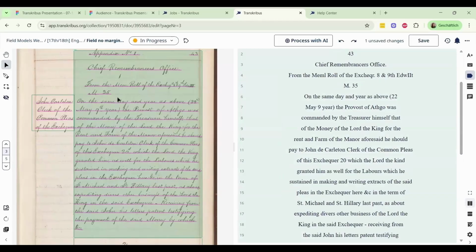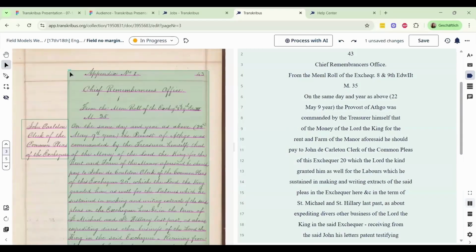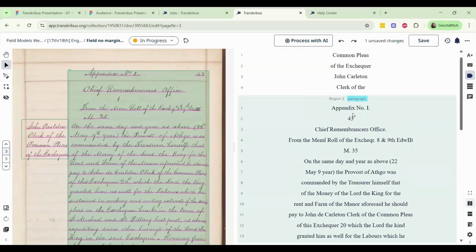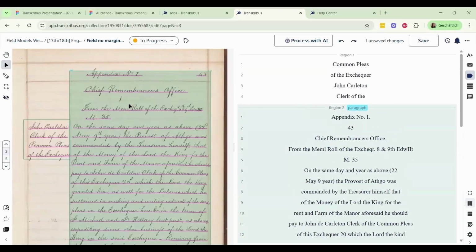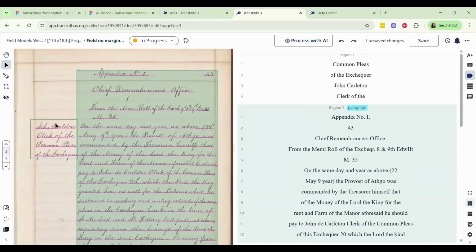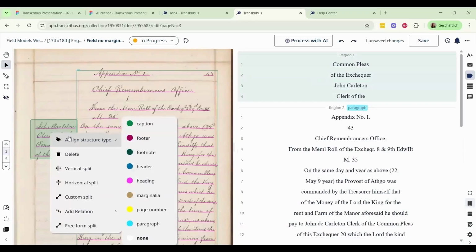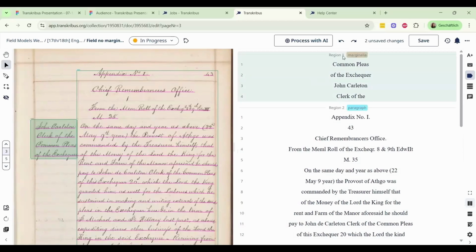For the marginalia, let's see, we can see that something very small appeared. If I scroll up, okay, I can see paragraph here. I'll show you in a bit how you can make this larger. To do the same with the marginalia, I do the same here with this text field again. I select it by clicking on it, then right-click with the mouse, assign structure type, and then click marginalia. And so I immediately see that region 1 is the marginalia, region 2 is a paragraph.